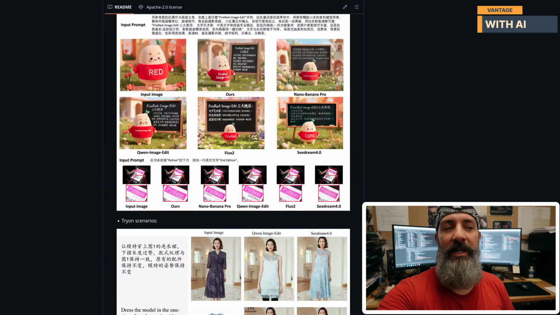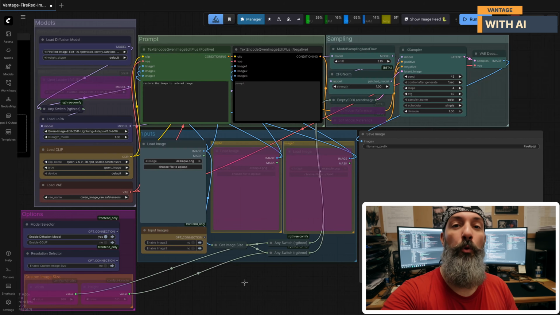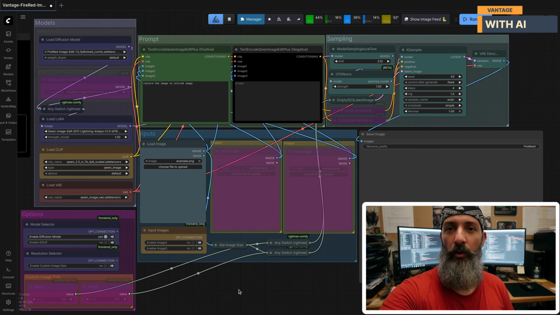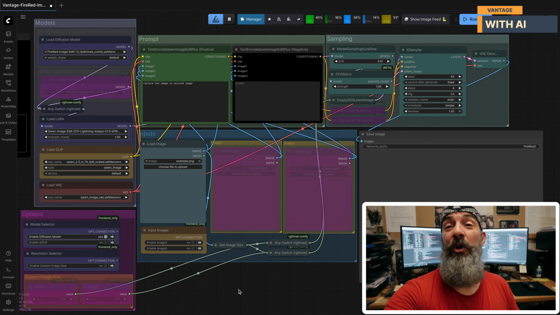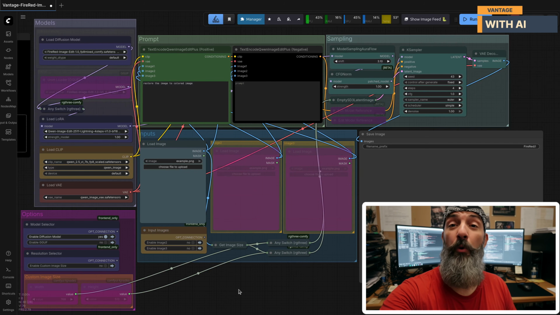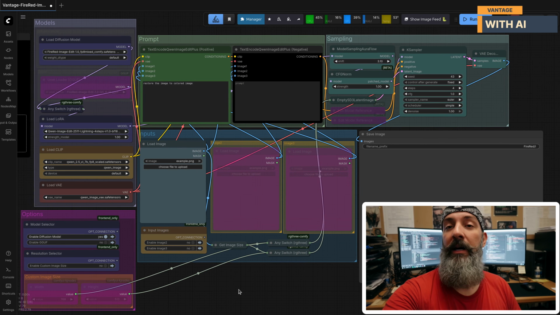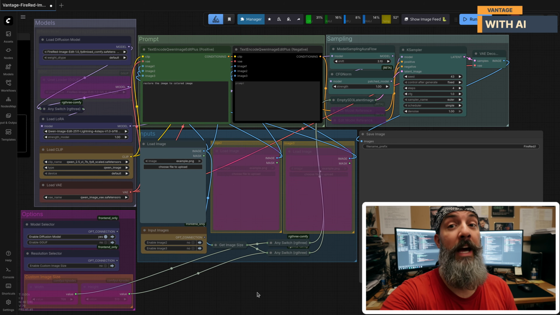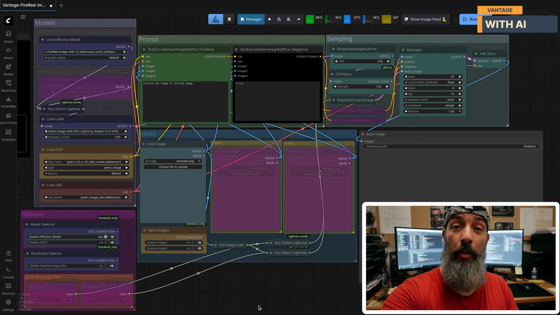Since this model is based on Qwen Image Edit, it supports all the LoRAs supported by Qwen Image Edit, including lighting LoRAs. The workflow for this one is also exactly the same as the workflow for Qwen Image Edit, so let's just jump in. For those of you who haven't worked with Qwen Image Edit before, let's quickly go over the models you'll need for this workflow.